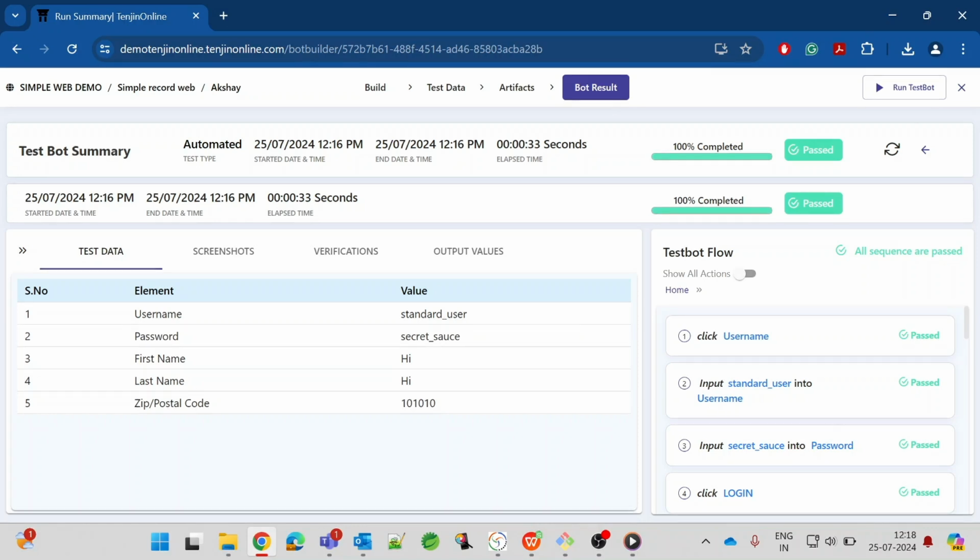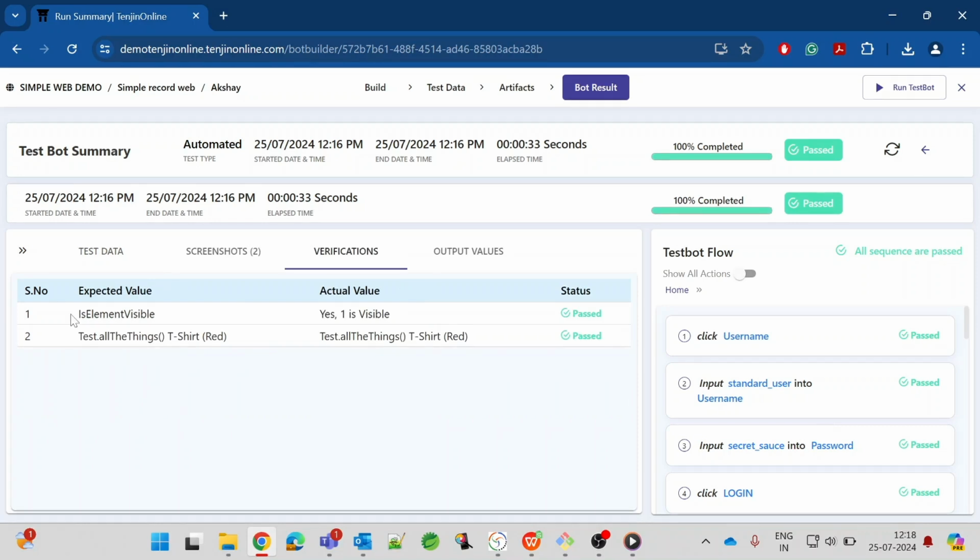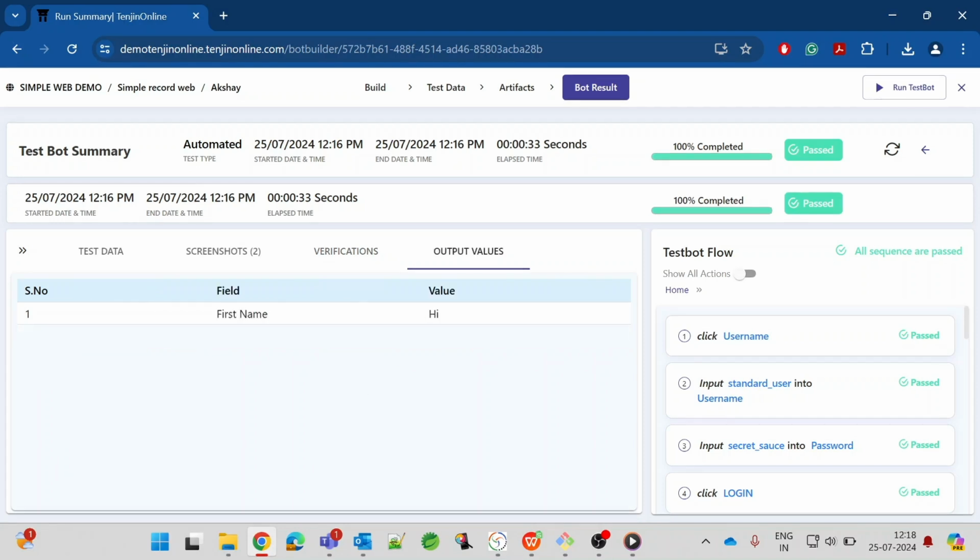See, I checked whether one element is visible or not. That verification of an element is also available here, and I'm using the compare action. I verified whether I'm going to select the available or particular product. That has also passed, and here is the name that we saved through get value, and we'll be using it again in some other place.